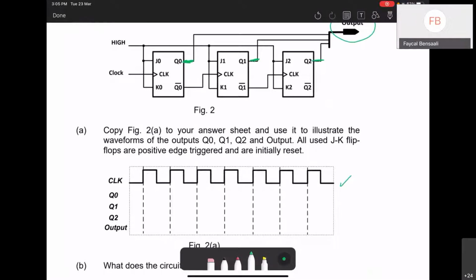So all flip-flops are positive edge triggered and are initially reset. So all flip-flops start from 0. And this should be very simple. So what do you think for Q0? What do we get? So we start with 0. And then first rising edge. What do we get?